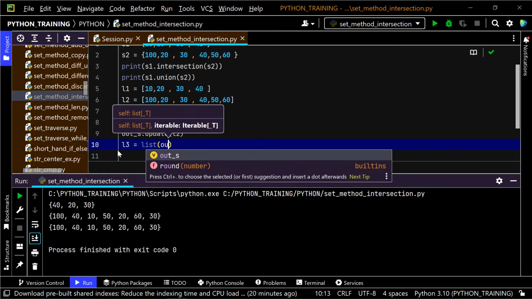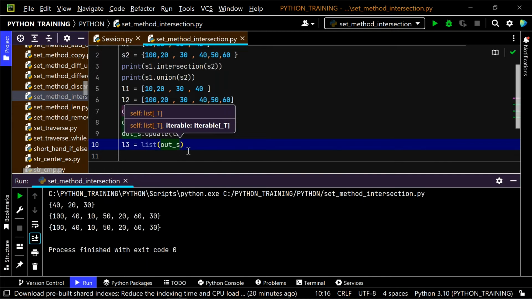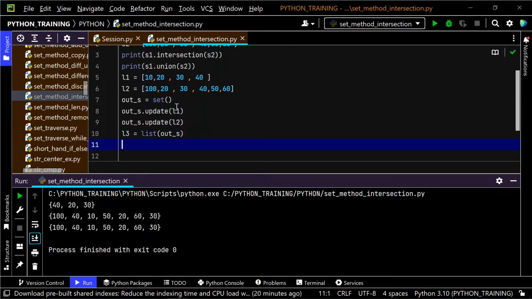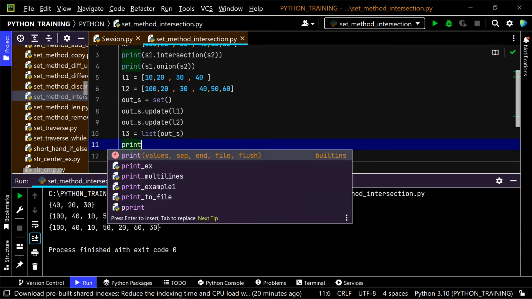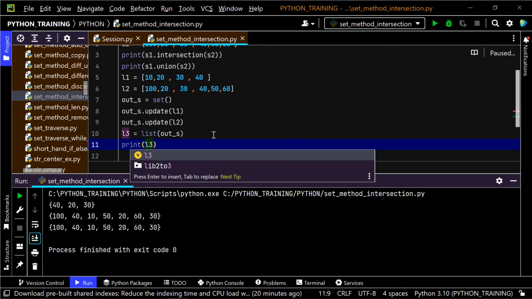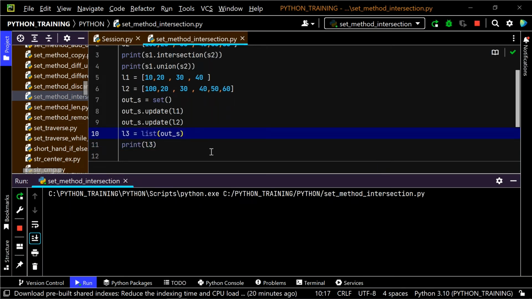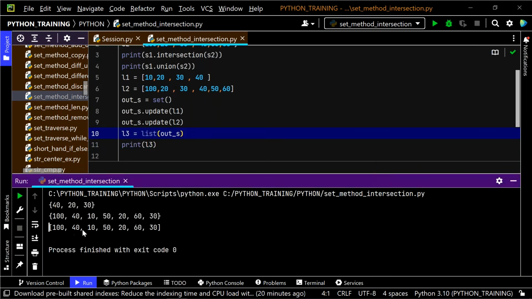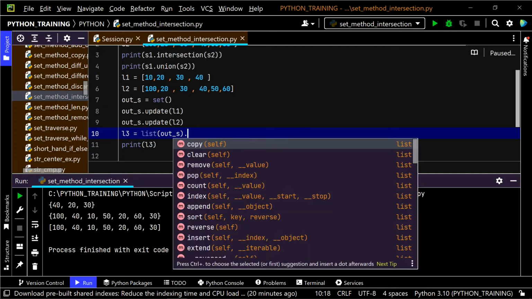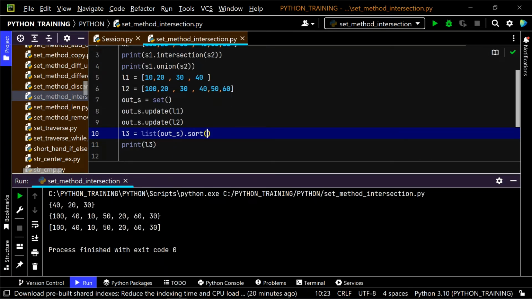My requirement is I want a list which should contain the unique elements from list 1 and list 2, so that is list 3. Now if I do print L3, you can see it is a list 40, 10, and so on. Now you can say, okay, I want this list, but in sorted order. You can actually give sort.